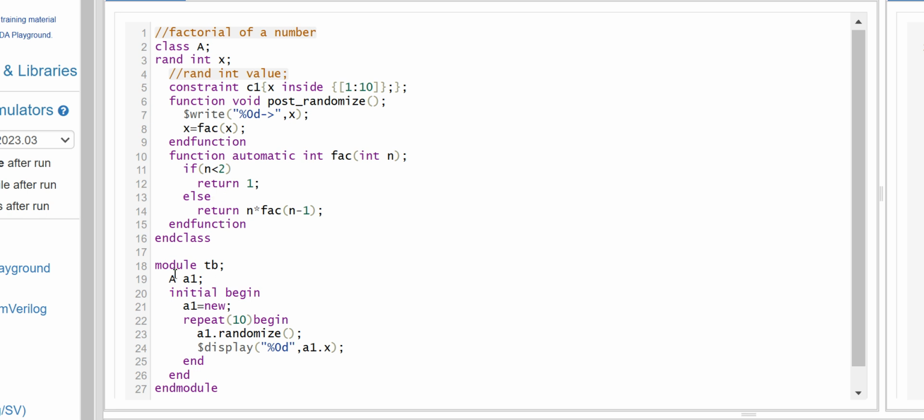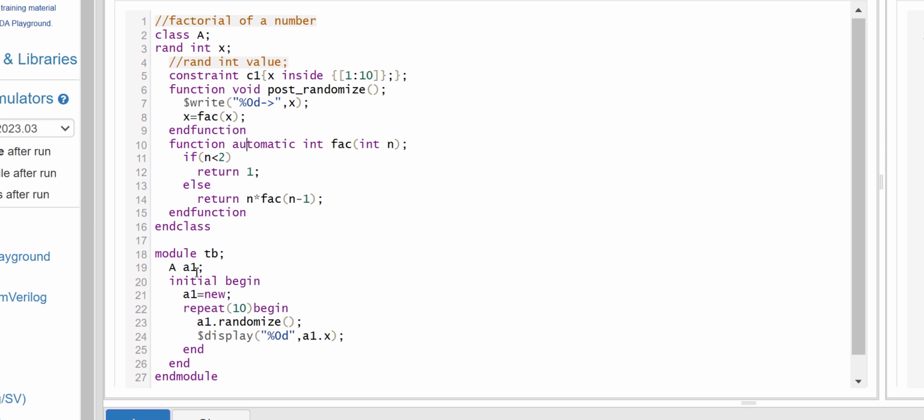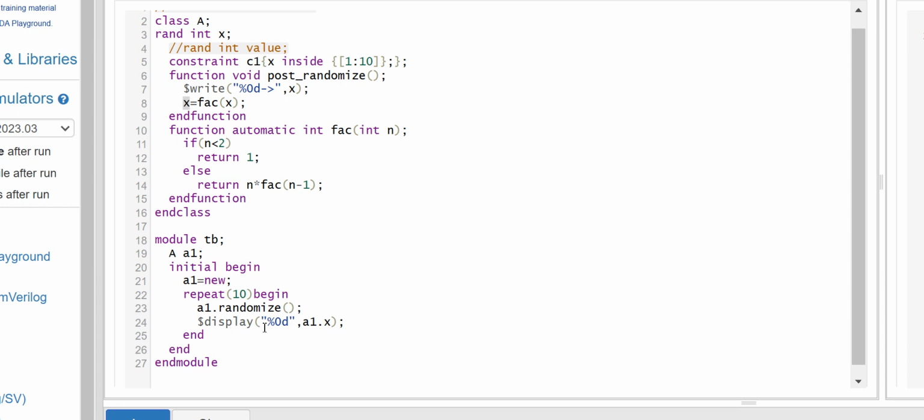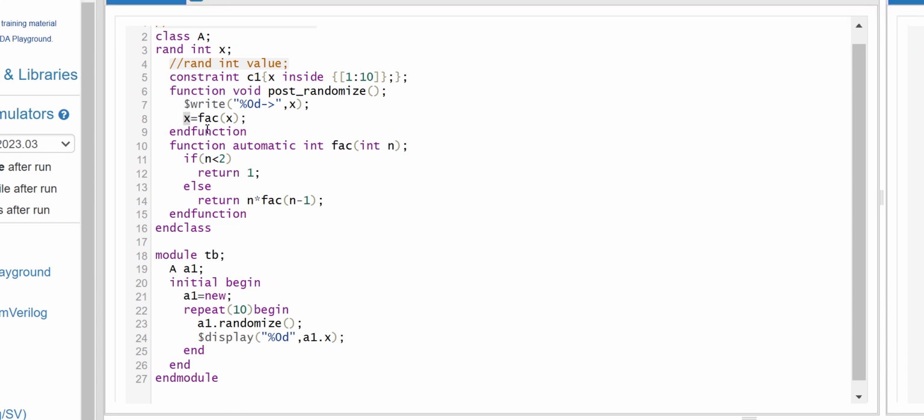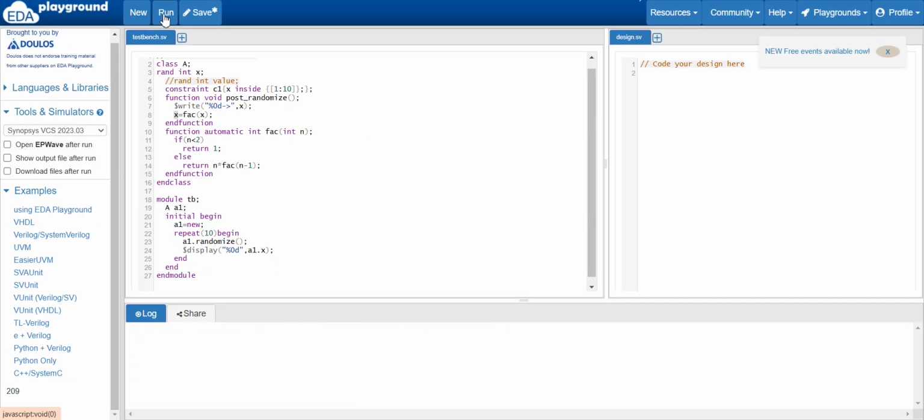Now in the module I am first creating a handle and object. Now I am randomizing 10 times, and here I am displaying a1.x, meaning the factorial. First it will print whatever x is generated. After that it will print the factorial of the generated x value, and it will give slash n at last and change the line. So first run it and see what the output is.